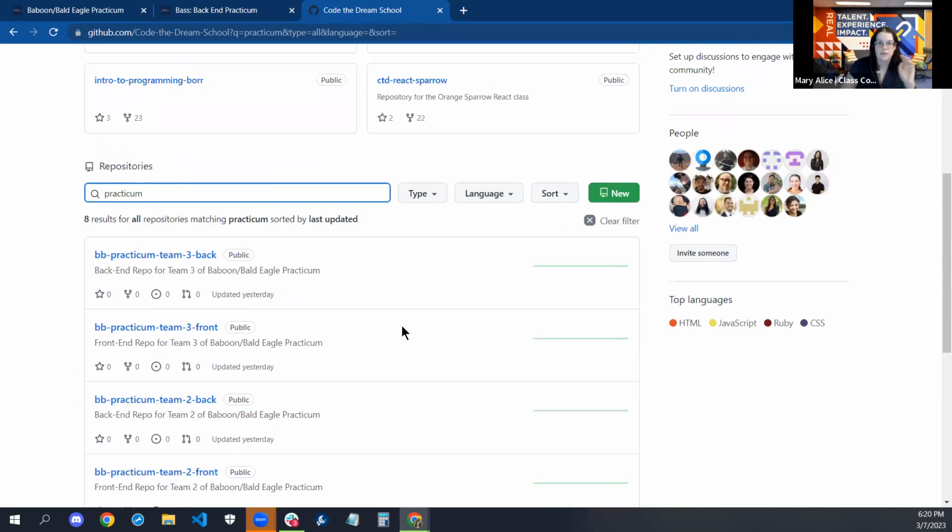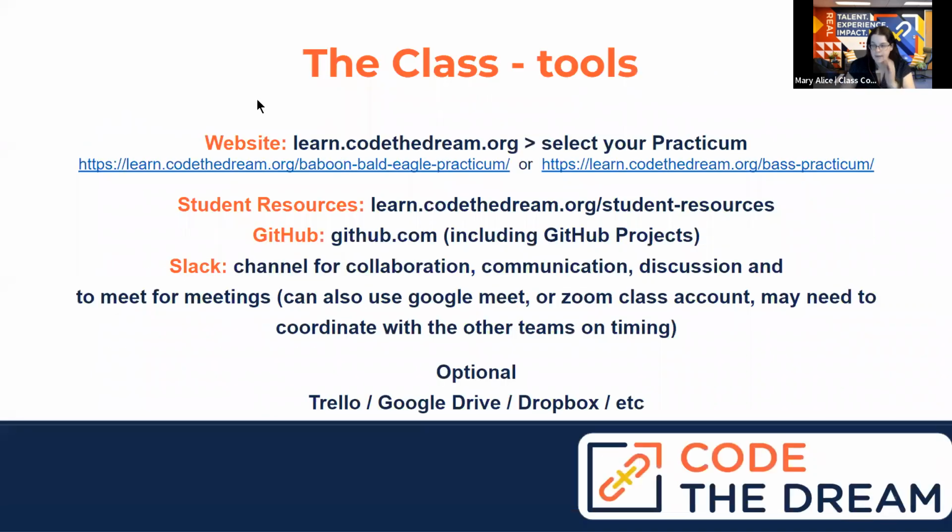For Bass, you'll be using the repositories for the code of the student whose project you'll be working on. So remember to vote for which project of the three presented during finals night you want to work on for the Bass final project that is then rolled into Practicum. Questions about that?